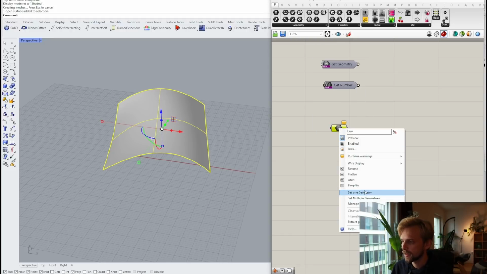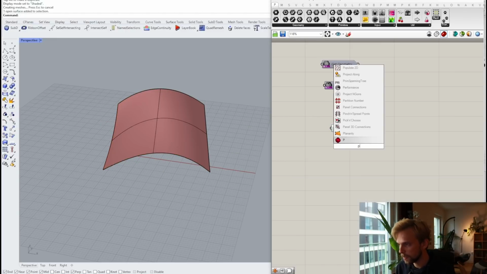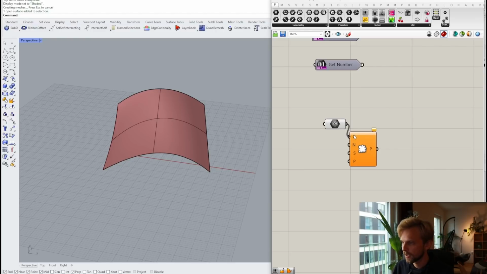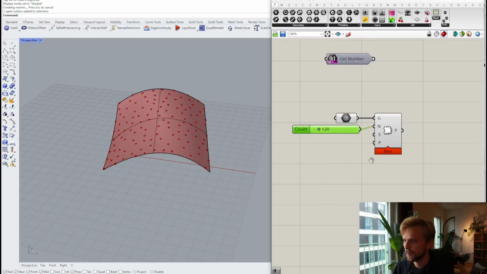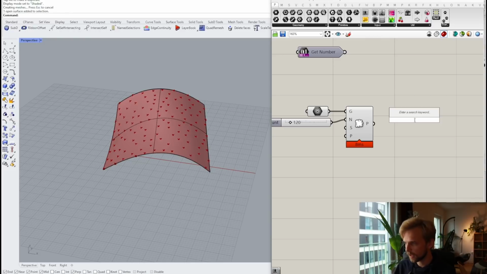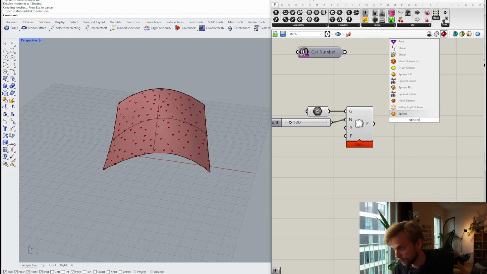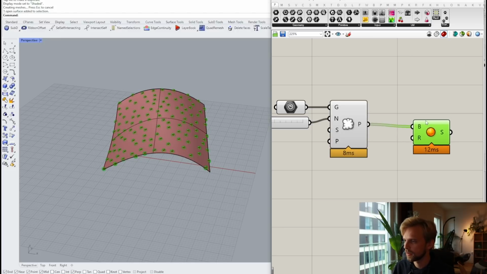So I'll just reference it in as geometry. Right click, set one geometry. Now these are linked. Then I will use populate geometry. I'll populate it with points, with some number of points, let's say 120. Bam. And then around each point, I will create a sphere. Sphere. Bam. That's a heavy boy, isn't it?